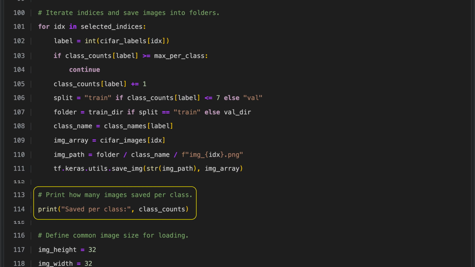The code prints a summary of how many images have been saved for each class, using a dictionary that tracks the count for every class label. This gives a quick view of how the images are distributed across the different classes. By checking this summary, you can confirm that the correct number of images has been stored in each class directory.